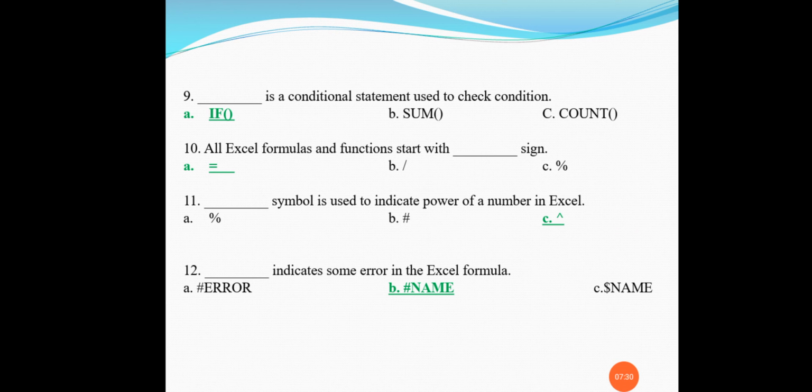9th one, dash is a conditional statement used to check a condition. Options are A. If, B. Sum, C. Count. So answer is if here.